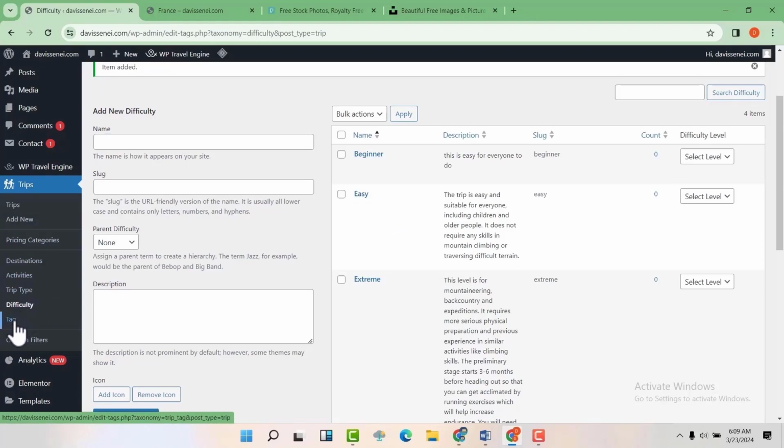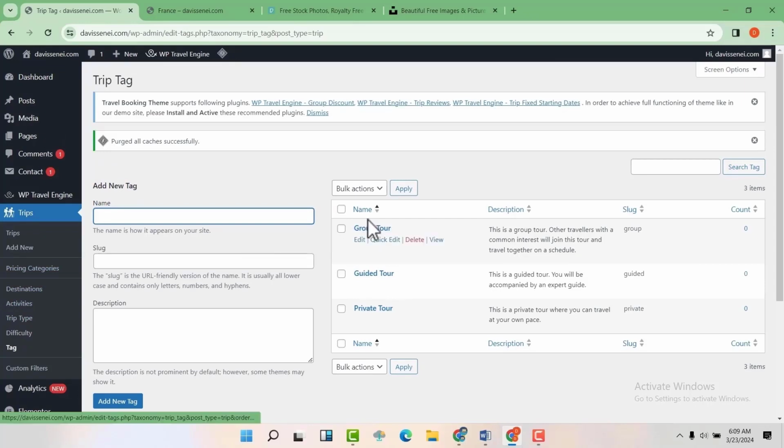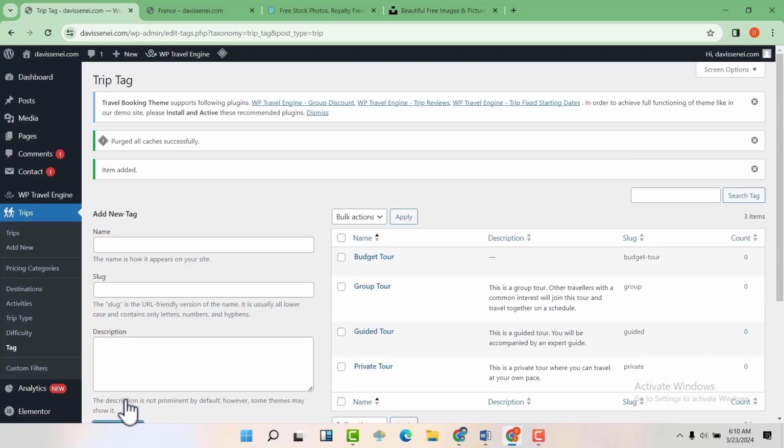Then we need to add a tag. So we can see the tags that have been included here: group tour, guided tour, private tour. So we can add some new tags here, for example, luxury tour, budget tour, something like that. Maybe let's go with budget. Then the slug will still be budget tour. Then we can describe how this will be a budget tour. Then we can add a new tag here, and we'll be able to see them here.